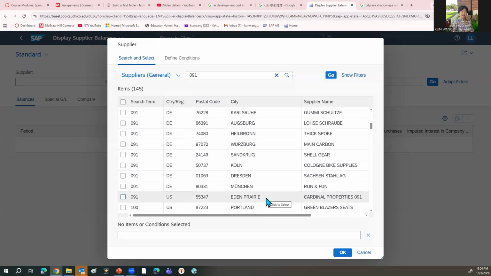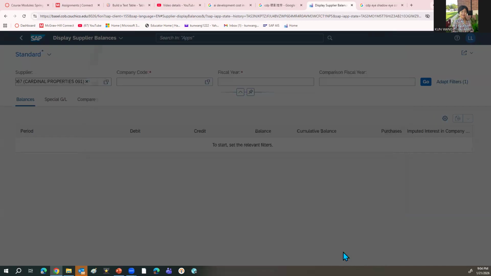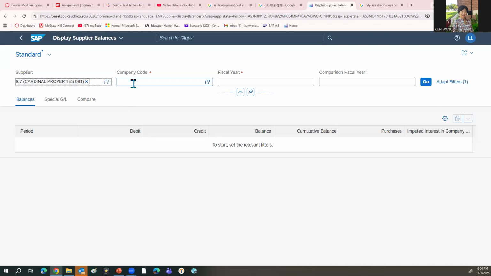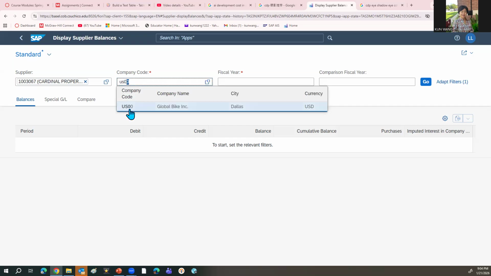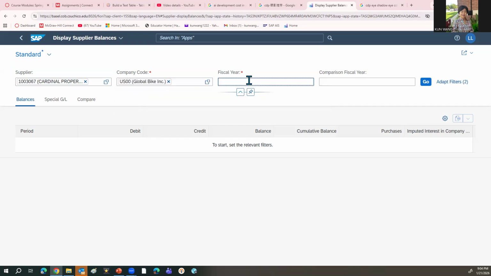Okay, here it is again. I should remember this. And okay, and the company code, US00, and the year will be current, and go.